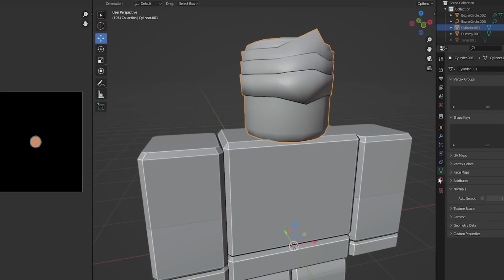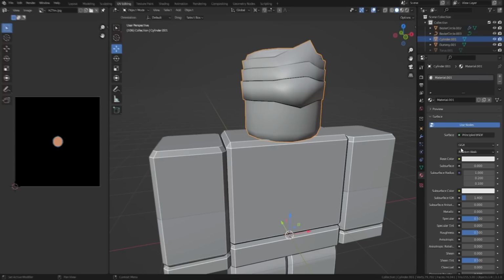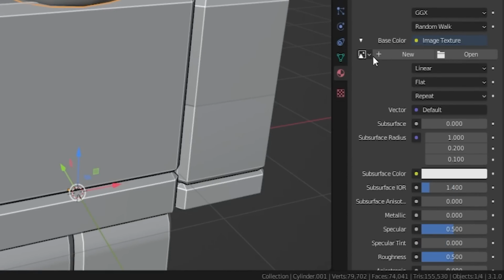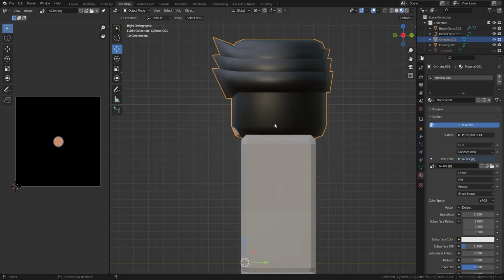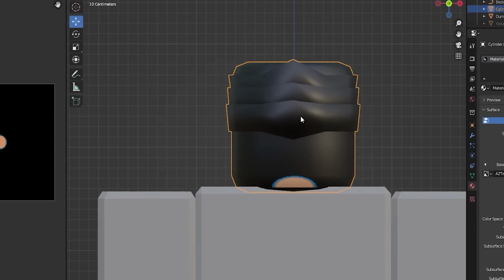All you do is click your object, go to this little material properties tab, click new, yellow circle, image texture, click on the little drop down, find your texture, press Z, go into material preview, and right here, this is how our texture is projected onto our mesh.